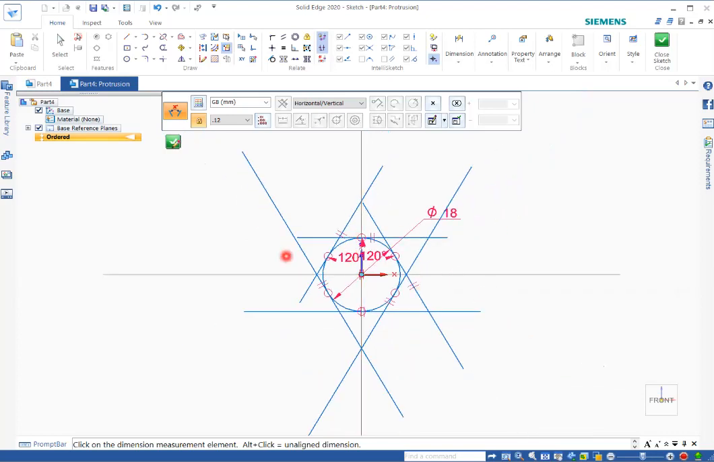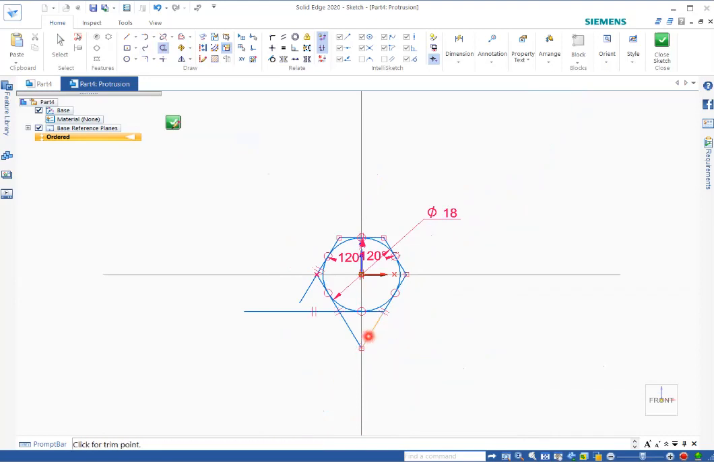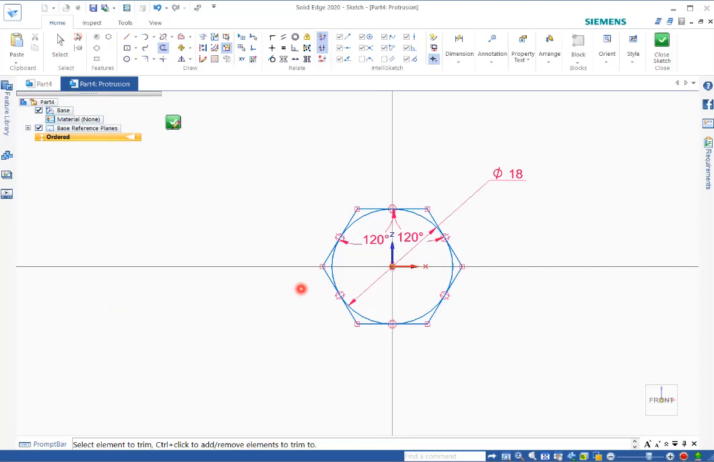The next step is to remove the extra lines we don't need. So we use the command called Trim. Trim the extra lines. Just approach the line and click, approach the line and click. Right. Now we have an appropriate hexagon shape.